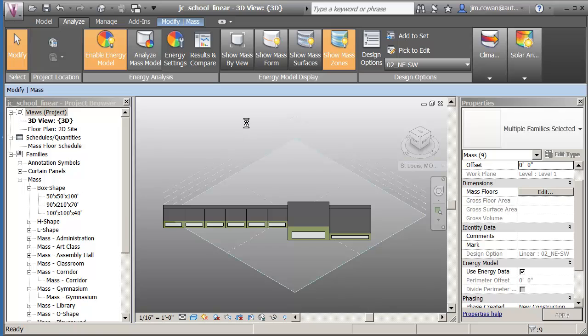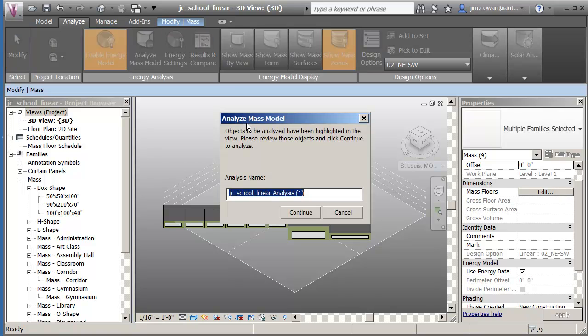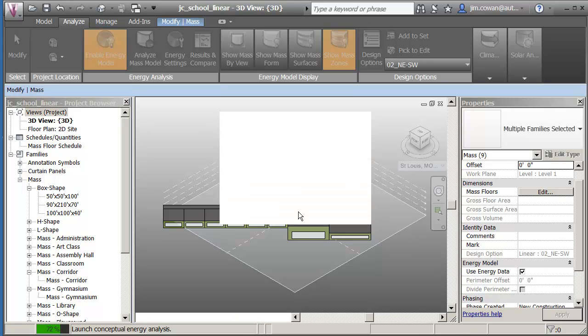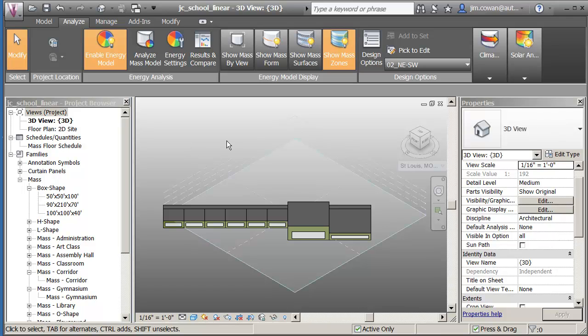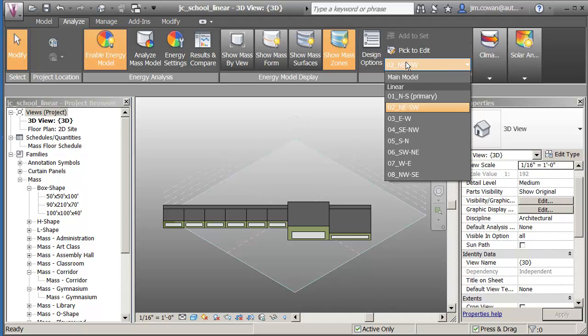This is 02 northeast southwest. I'll name my report 02 northeast southwest. Kick it off. Now, it's doing this. This is infinite computing. I don't need to be concerned with what it's doing on the internet. I can continue to work.